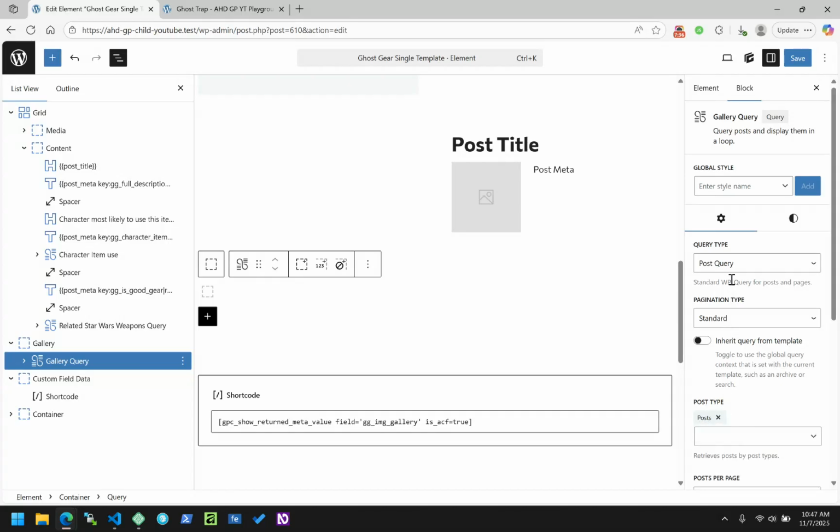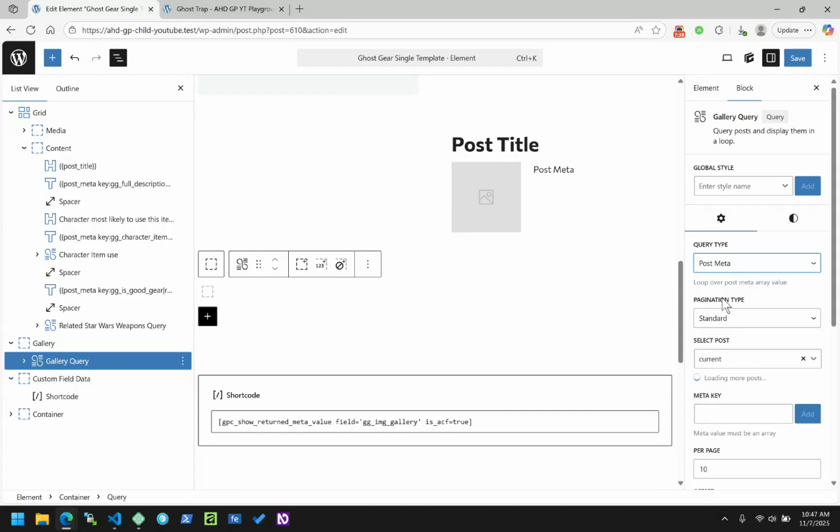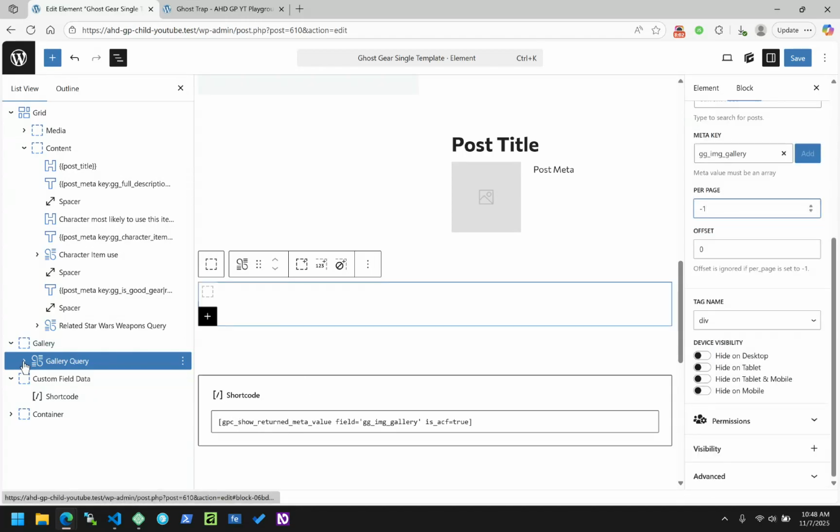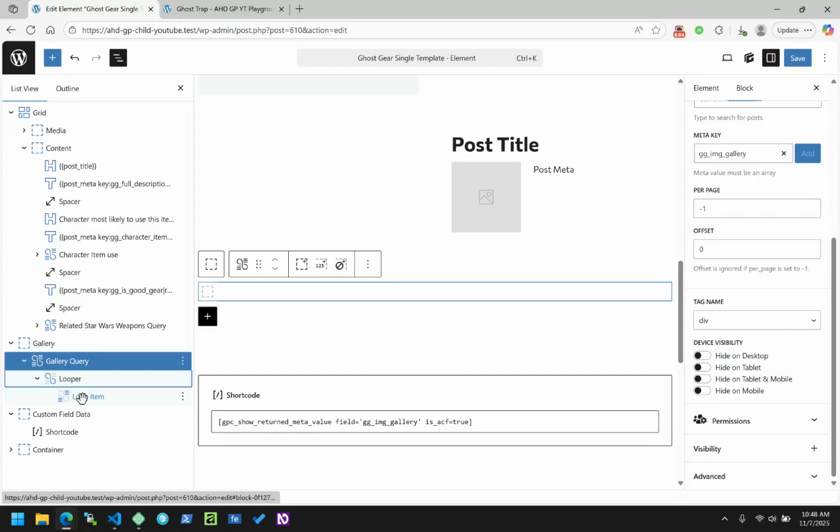Standard is not going to be post. It's going to be a post meta query. We're not really going to do pagination. It is the current post meta key, GG image gallery, because that drop down is not aware of what fields are available. We want unlimited, so -1. And this tag name can be, yeah, that's fine.